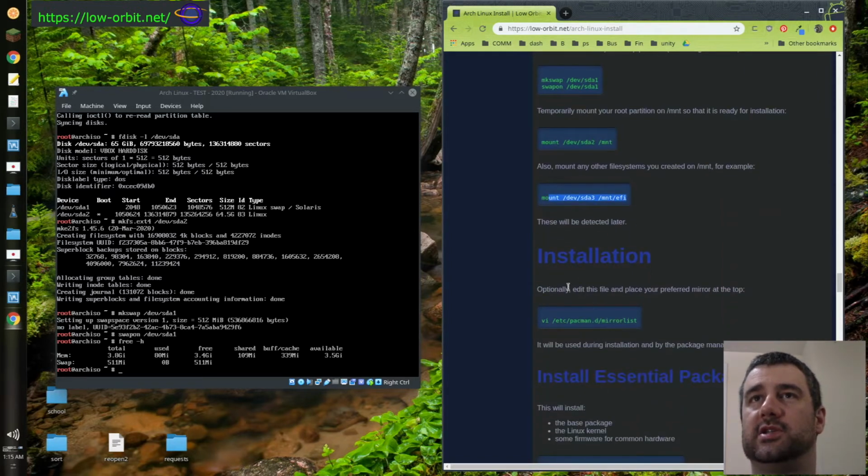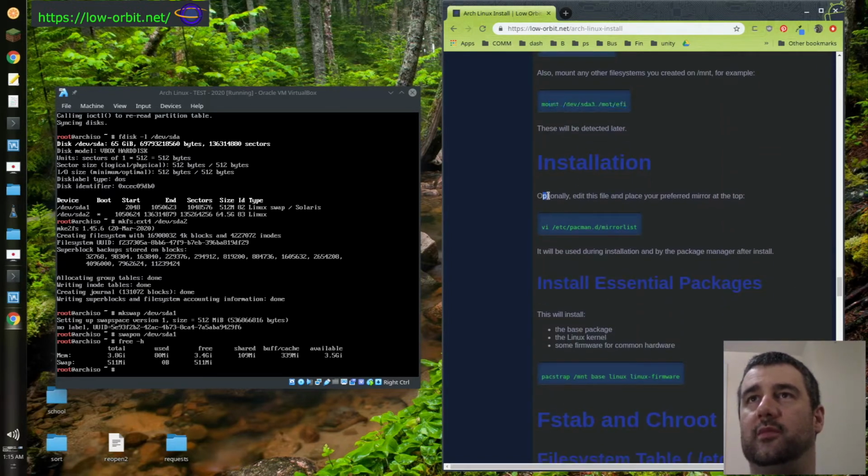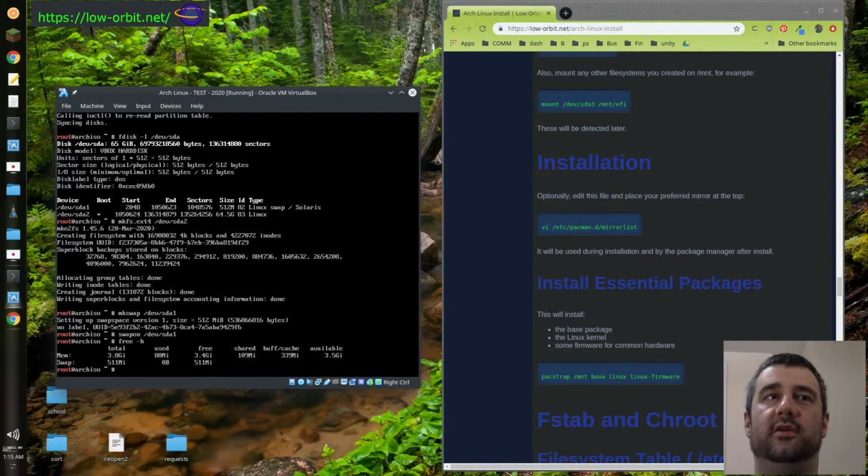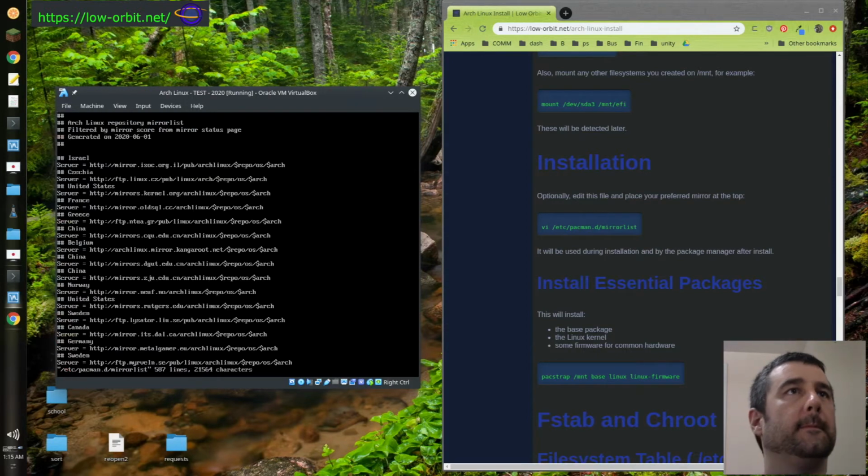All right, so installation: optionally edit this file in place and place your preferred mirror at the top. Let's take a look at the file just to see what's in there. You can change your mirror this way, pacman.d mirror list. So, all right, edit this file, place your preferred mirror at the top.